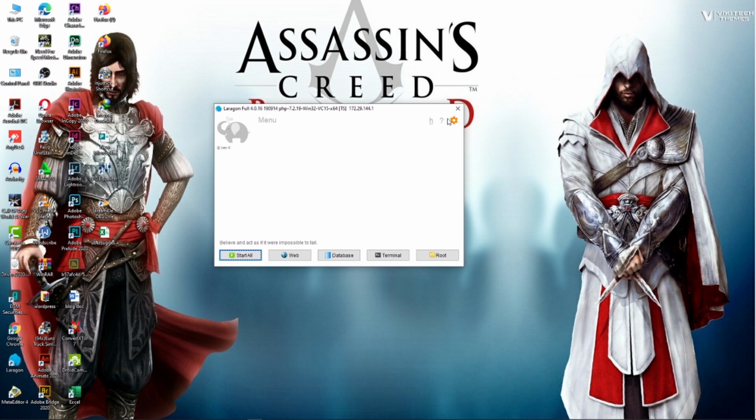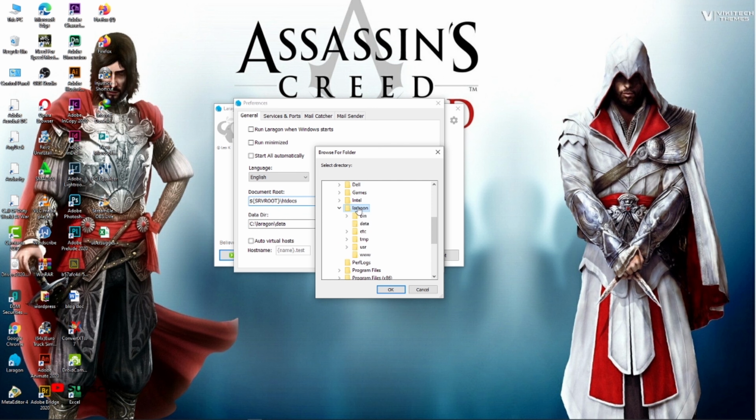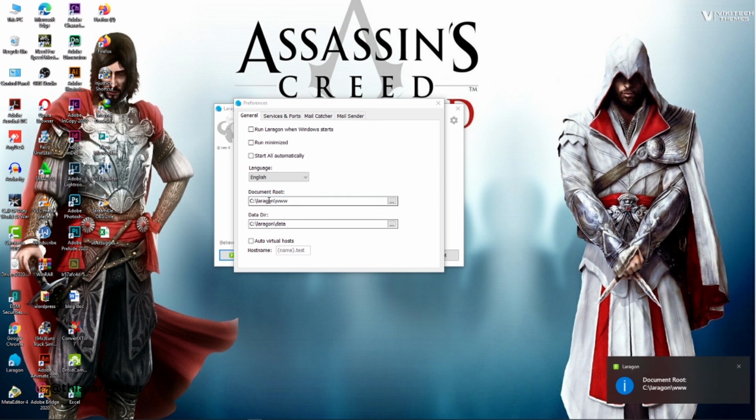Before we run our software, I just want to set up a few things. I click this gear icon, and a pop-up appears. I have to set a few things here. My document root, I want it to be on C. I select local disk C, select the Laragon folder, and make sure I select www as my document root.